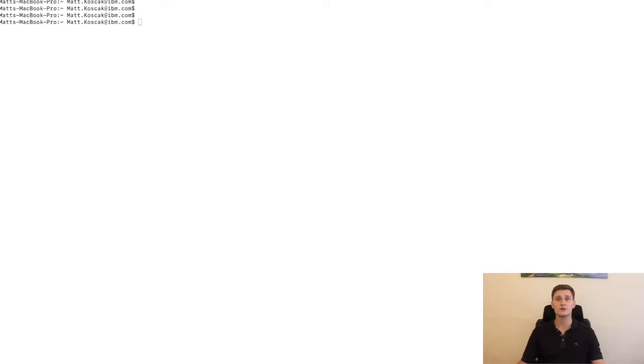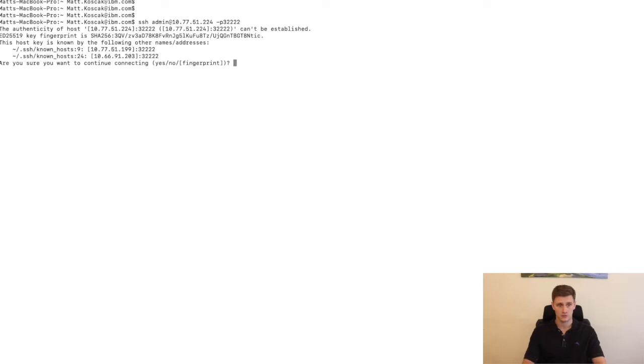To get started, the first thing we're going to need to do is SSH into our bash node. That command was given to you in your OpenShift gym credentials email, so I'll copy and paste that right now. Again, make sure you're on your TechNet VPN, not the regular VPN. Yes, we want to continue. And we are given our password from the same email.